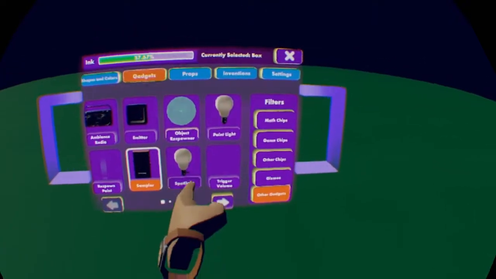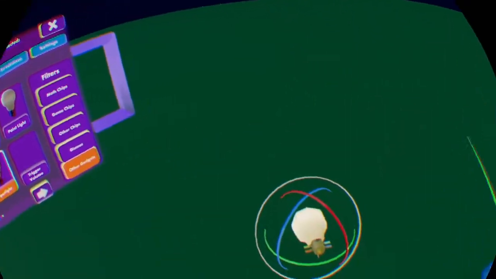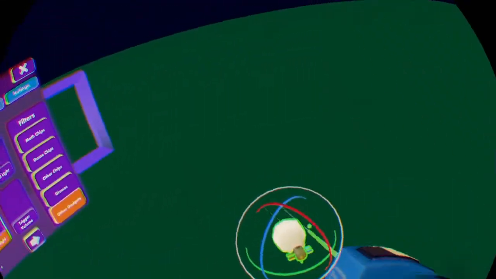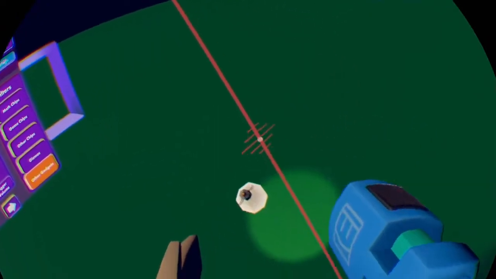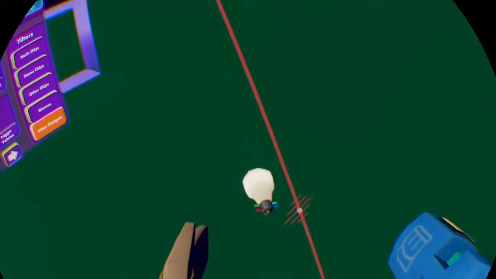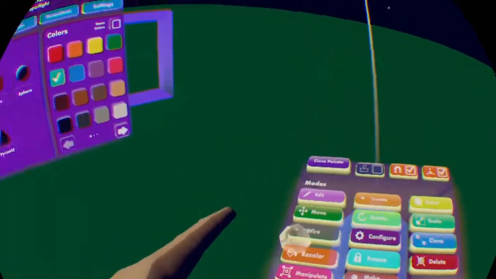Back into gadgets. Now, spotlight. Now, this isn't like the point light. This is only a cone of light. So if I choose to rotate this, there you go. You can now see the little circle of light it's producing.